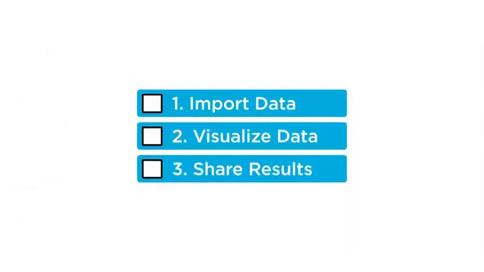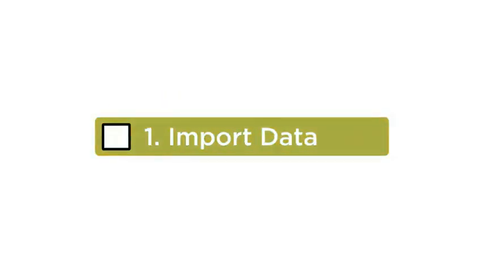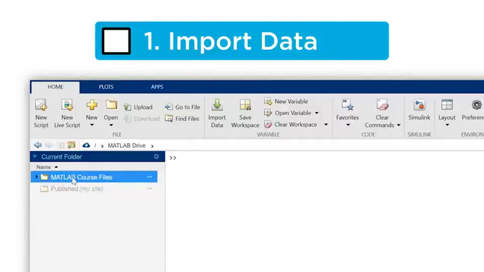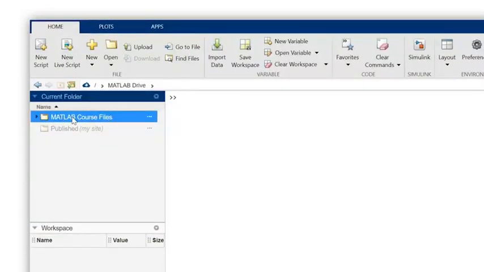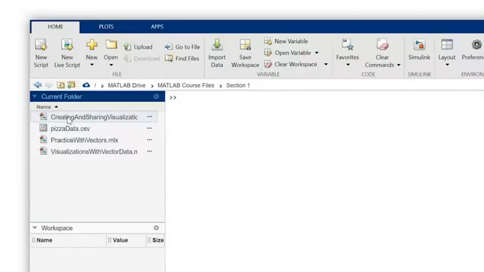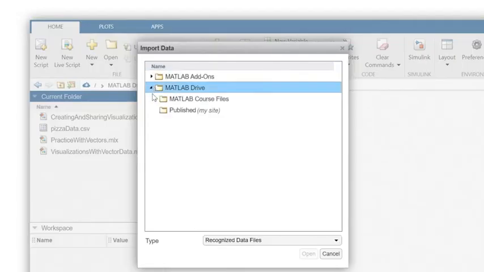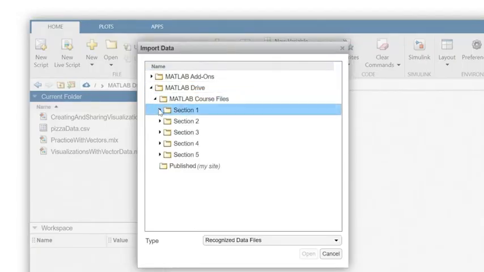Now that you know the core components, let's get started with our first MATLAB task: importing data. To follow along with the video, you'll need to have the course files ready as instructed previously. In the current folder pane, double-click Folders to navigate to the section folder. The full path to the current folder is shown here in the path bar. As an example, we'll use data from our pizza shop. Click Import Data in the tool strip and use the Open dialog to select the pizza data file.